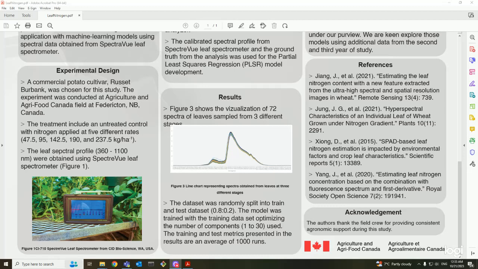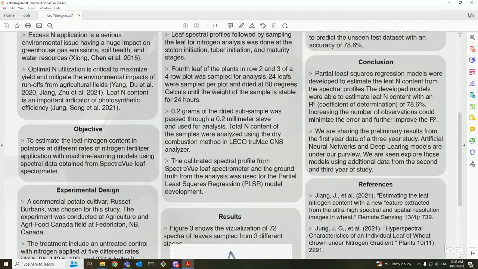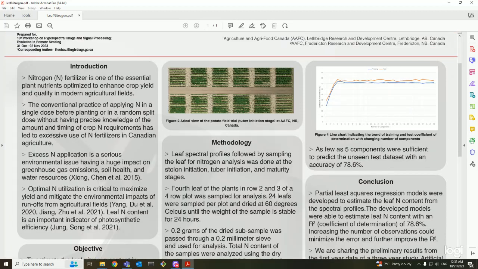Leaf spectral profiles were obtained using the SpectroView leaf spectrometer, and it has a range between 360 to 1100 nanometers at a regular interval of 0.5 to 0.7 nanometers. So here's an aerial view of our field. So here we have 4 rows of the actual treatment and some guard rows in between.